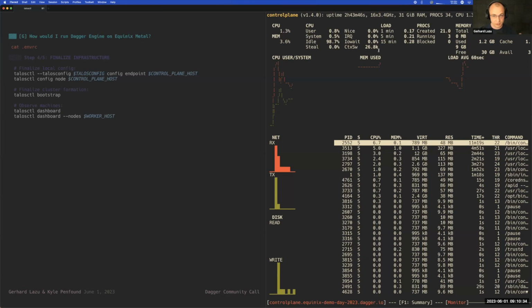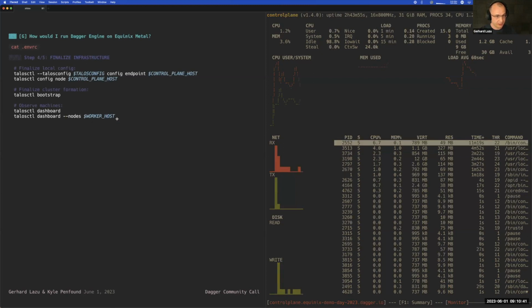Cool. And by the way, this was the control plane, but I can also go to the worker node, and I can do that by specifying a node explicitly.